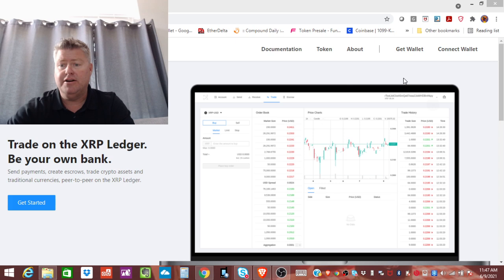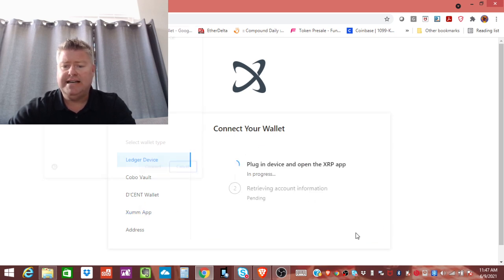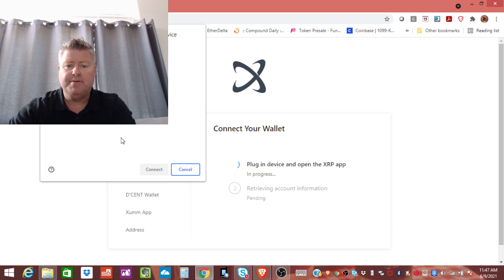Well, I'll show you right here. So you go to xrptoolkit.com and click connect wallet. If you had a Ledger device, you would click connect Ledger and this box would pop up. Now this connect box is your Chrome extension, because right now you can see that I'm on Chrome. This is not coloring up.